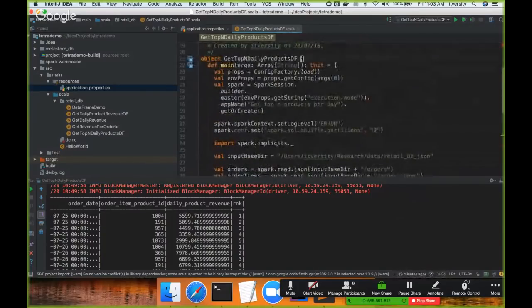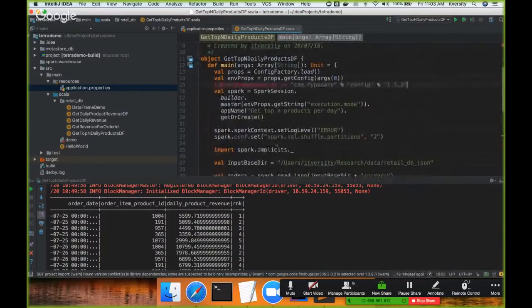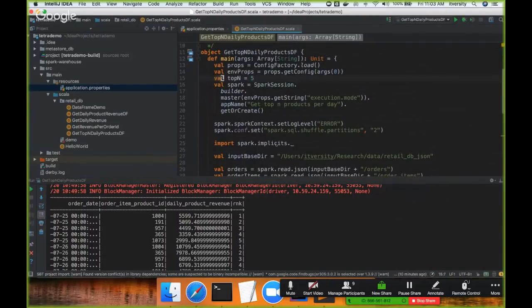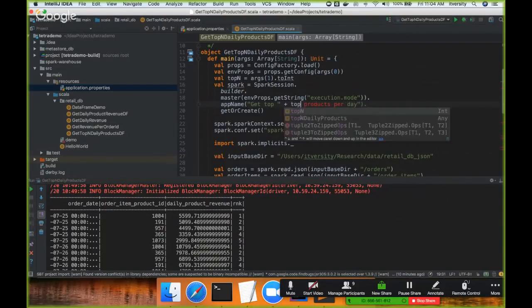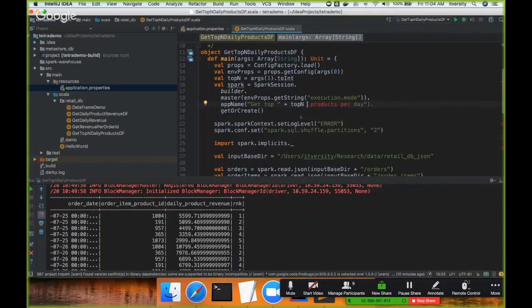Similarly, I want to get this top n also passed as runtime argument. So there will be two runtime arguments. One is the environment, and the second one is the top n token. In this case, I will say args of 1 dot to int. Then as part of the app name also, I just want to specify what we are using at runtime as part of the program name itself, and hence I am customizing this logic also.